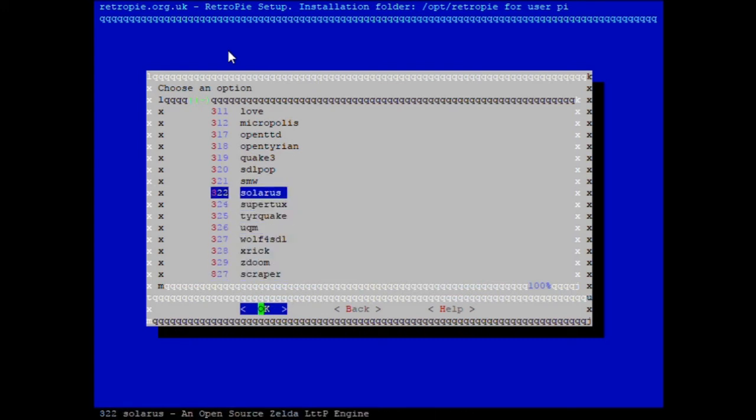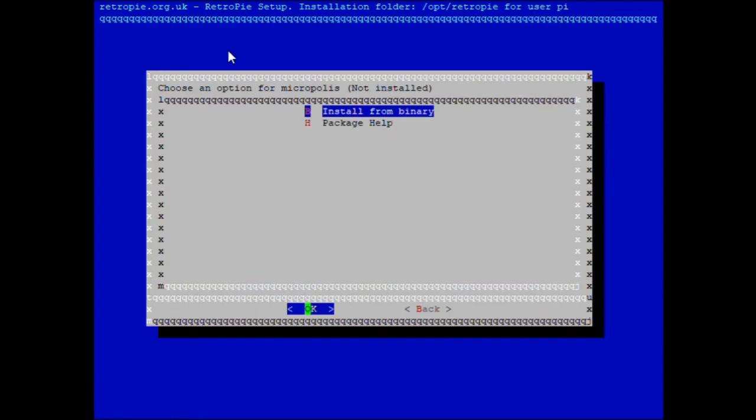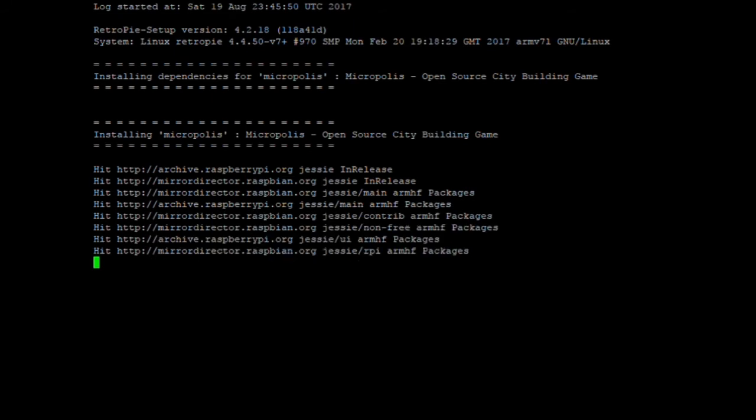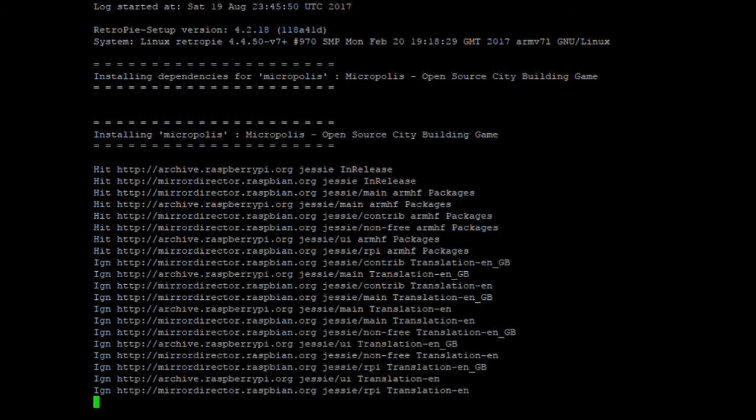There's Scraper. Let's see, Micropolis. And so you get 2 options: install from source or binary. Let's just install from source. And this is kind of sped through, so you don't have to watch the whole thing. Otherwise, you'd be here forever. But you get the idea.